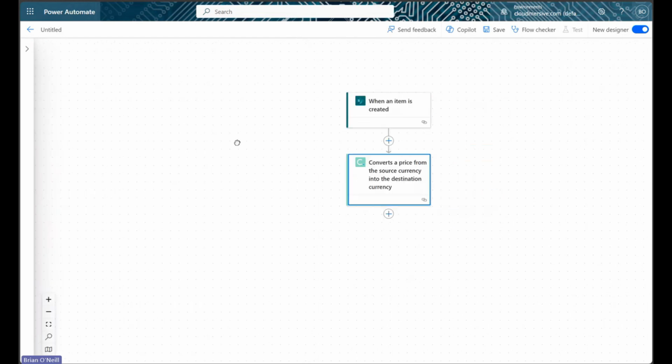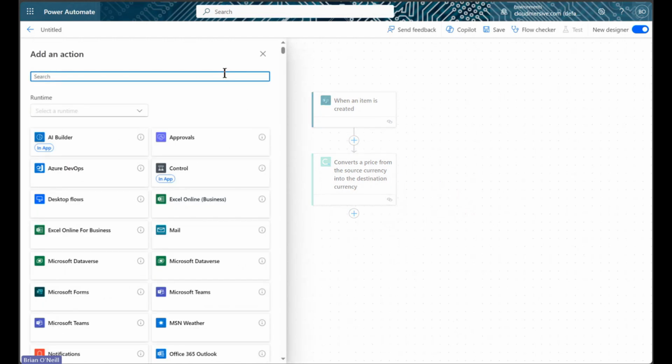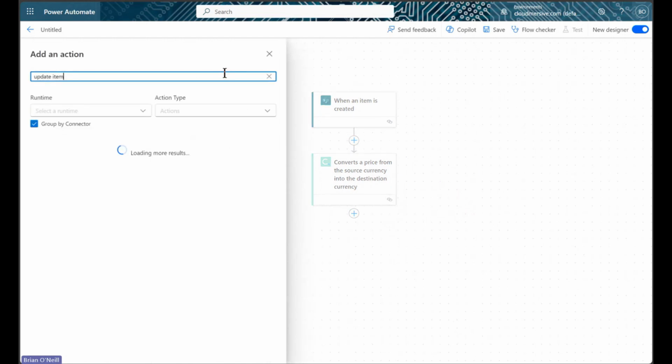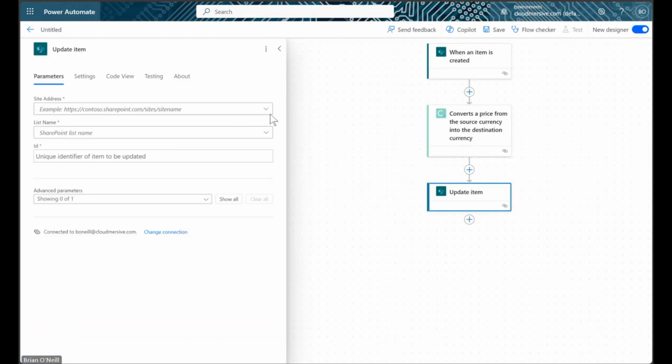We will now include one final action to add our euro price conversion to the next column in our SharePoint list item. We will search for the Update Item action, and once we find it, we will again establish our site address and list name, and we will then use the list item ID from our trigger step.